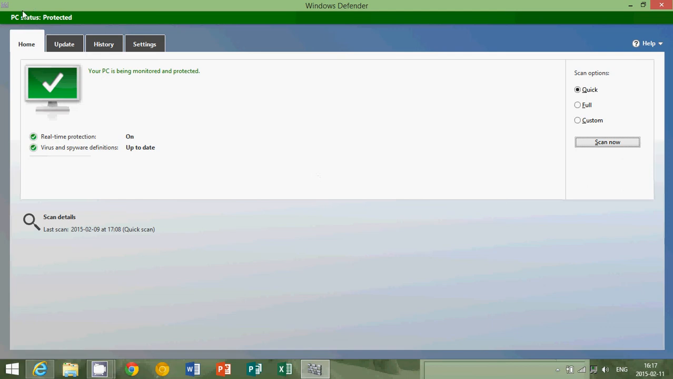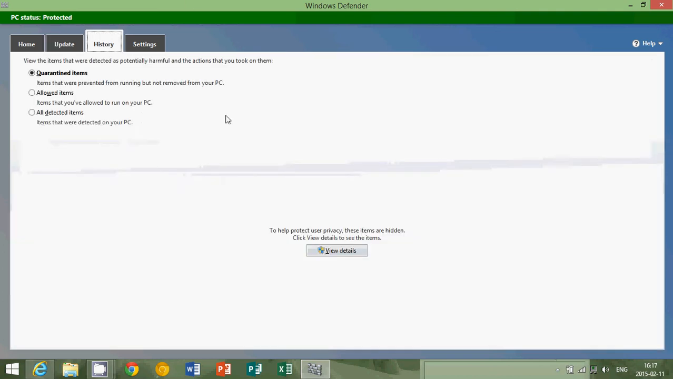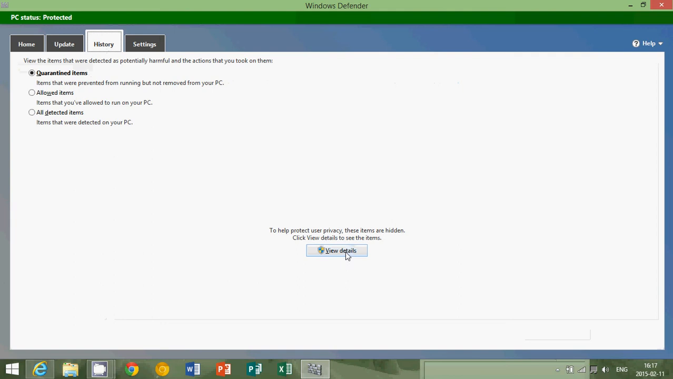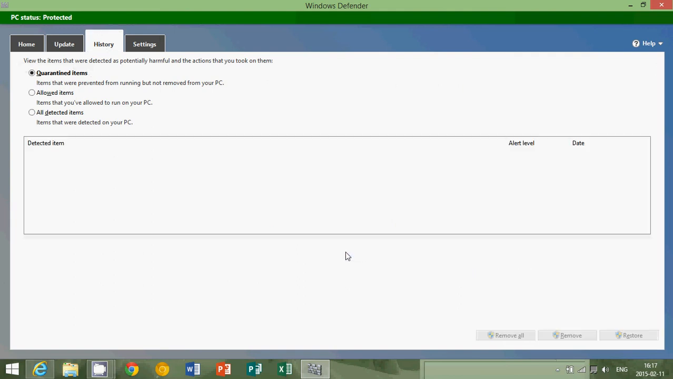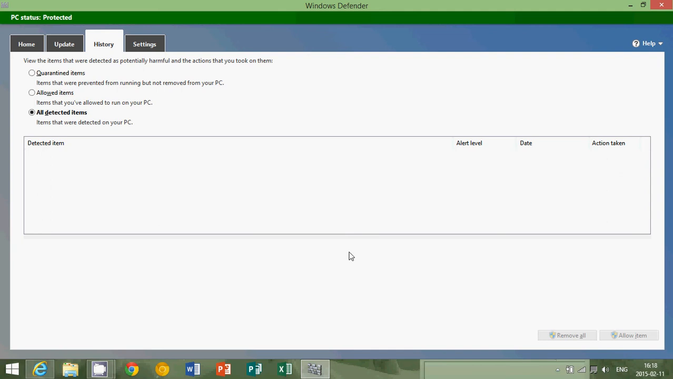So here you make sure that in the update you are updated. If it's not, make sure that you click the update button there on the right side of your screen. And by the history you can see quarantine items, you can see anything that has been detected in real time. So for example, in history, if you click quarantine item and click view details, it's going to show you a list of what it quarantined, which is nothing in my case because it never detected any viruses. If you click all detected items, it's going to actually give you a list of anything that it detected in all the weeks or months that you've been using it.